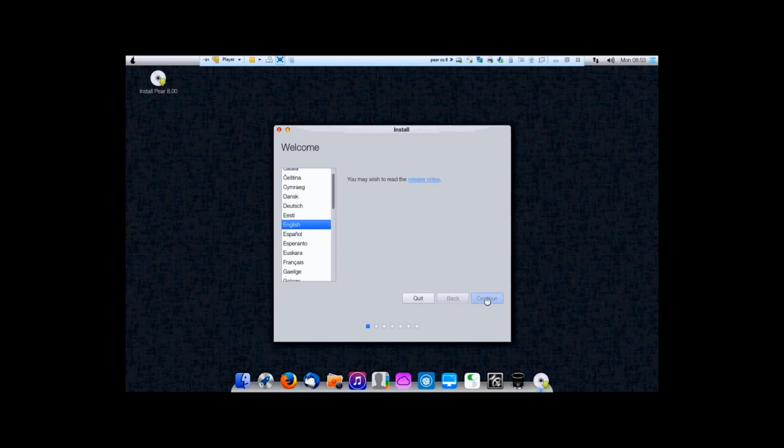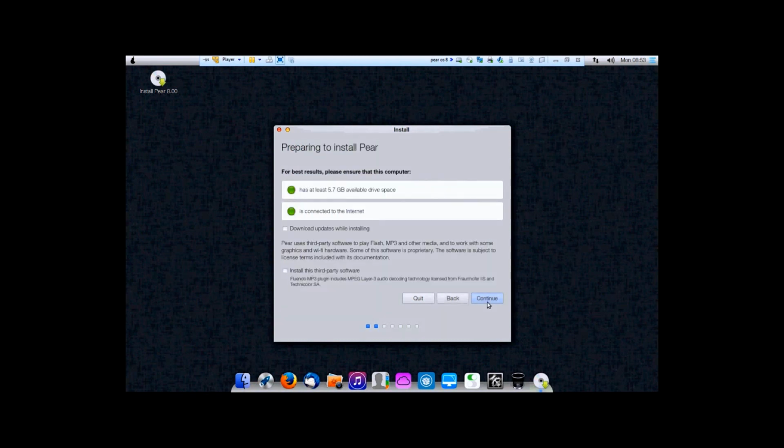And a bit of background on Pear OS 8. As you can see, it looks quite like OS X. So if you don't have a Mac computer, you install this instead.